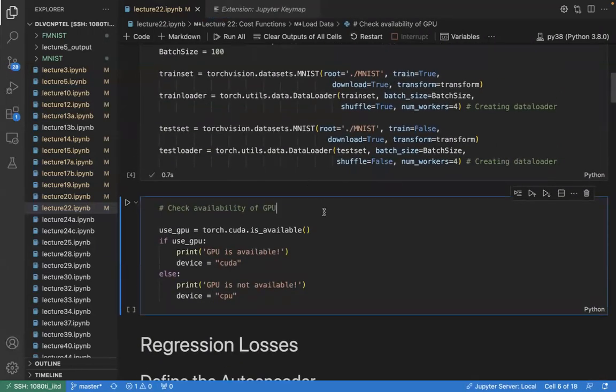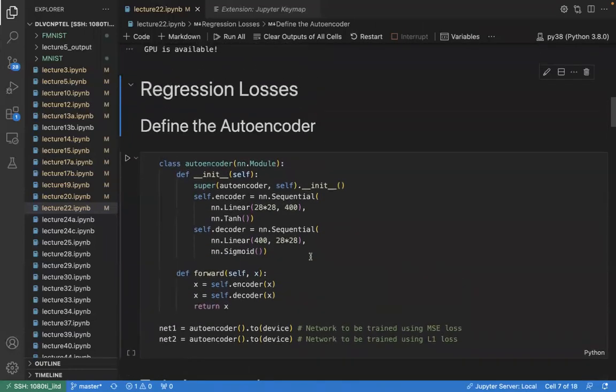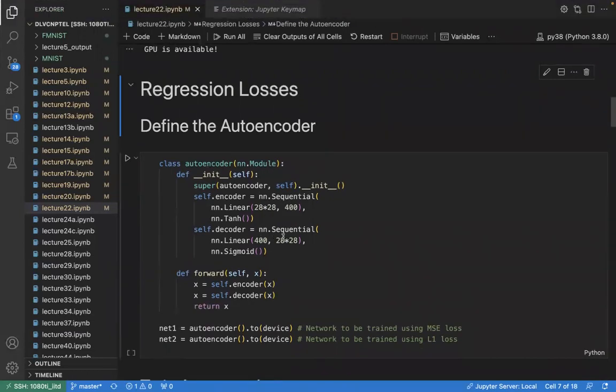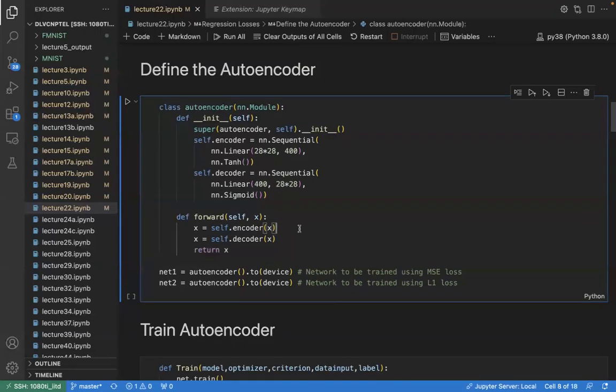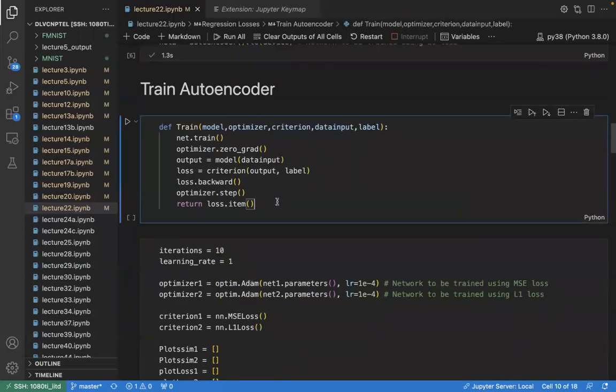It is loaded. Then we'll check the GPU. GPU is available. Then we'll define the autoencoder. So the autoencoder that we discussed last class. We have a 784 dimensional input, 400 dimensional latent vector. Then again, from the 400 dimensional latent vector, we're recreating the 784 dimensional image. So we're taking two instances of the same network and we're training it.